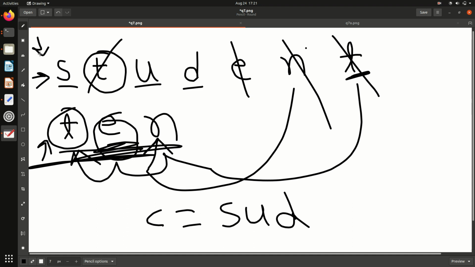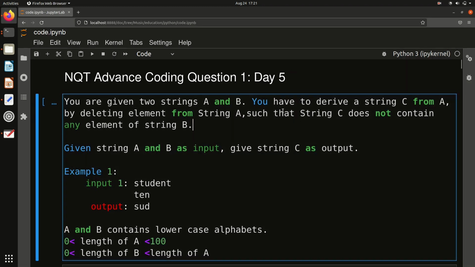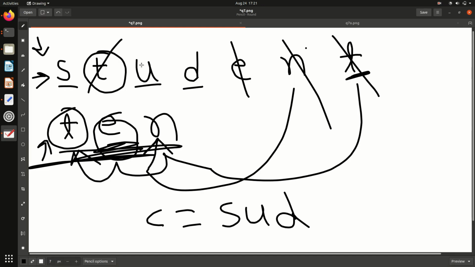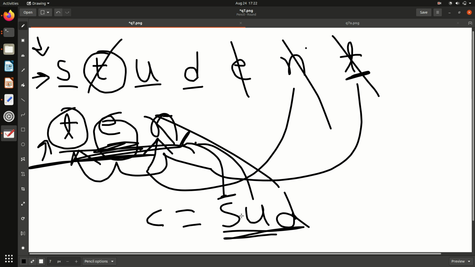They were asking the same thing, that string C does not contain any element of B. Since we have removed all the elements which were there in B, now if you see any character, you will not find that character in B also. So let us start with S. S is not in B. Similarly, U is here but not in B. Similarly, D is here but not in B. So this we have to output. See how simply we made it.